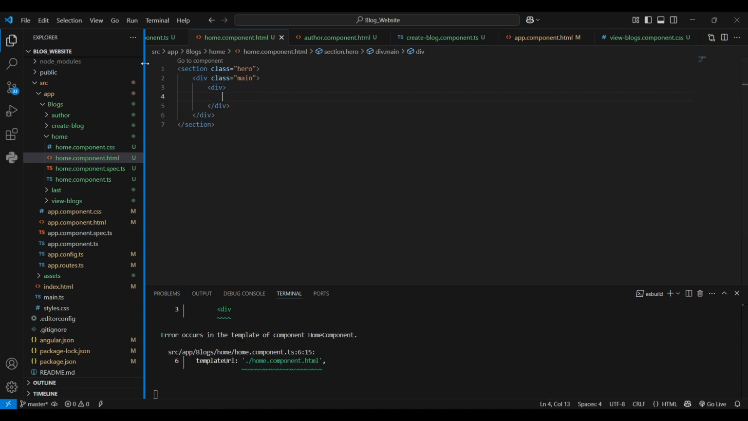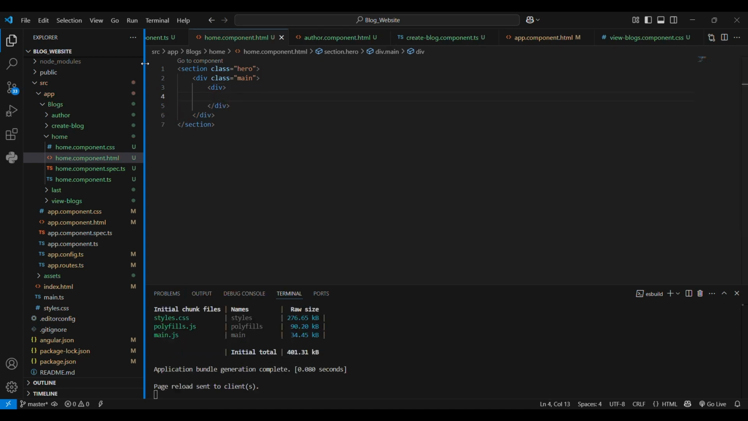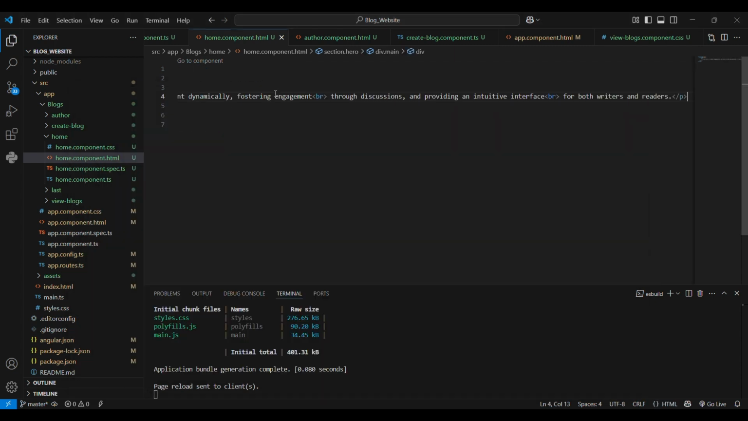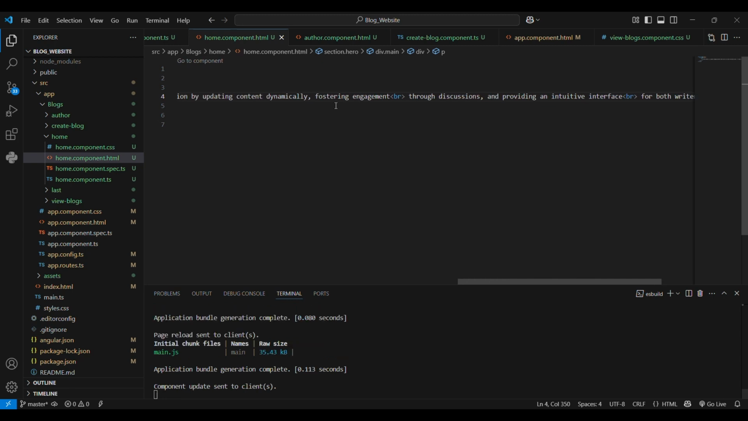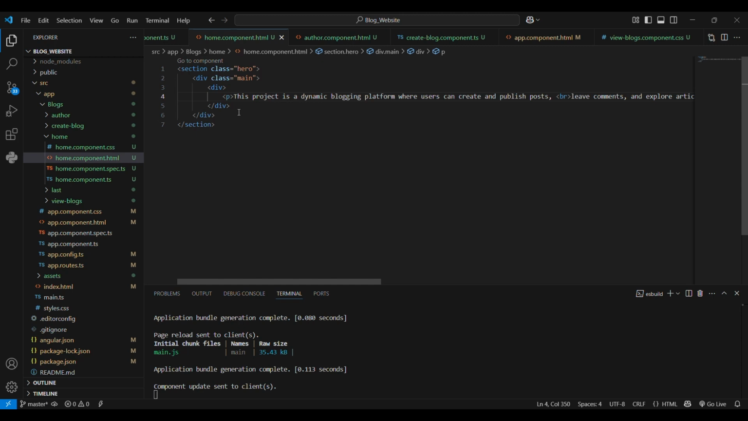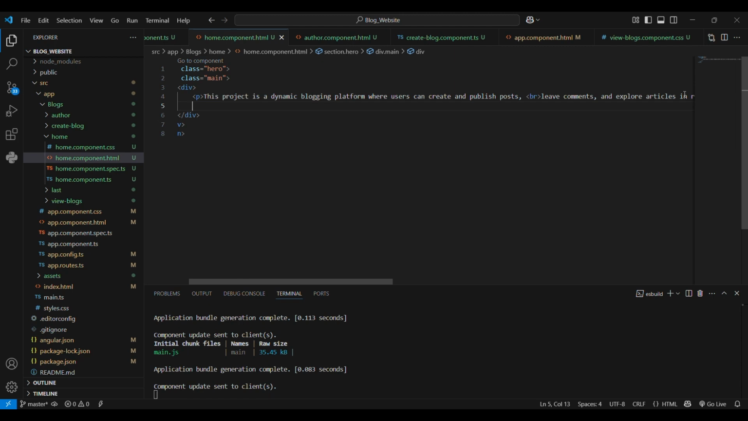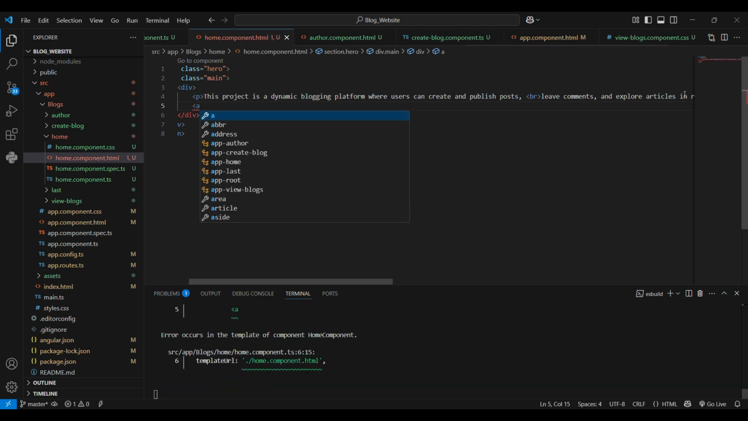Okay, division. I'm just copying the content. It will display on our home screen. I just copied and pasted it here.